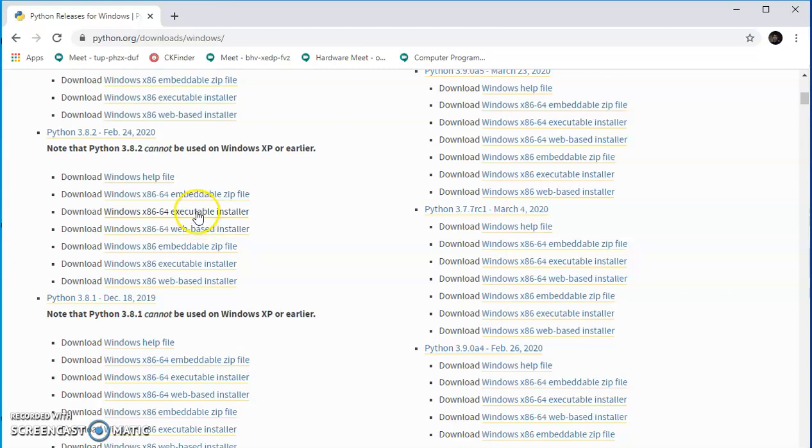So let's try to download executable file and then start installing the Python software, application development software. Okay. So as we are having 64-bit of the operating system, we can go with 64-bit. If you want to have it installed on a 32-bit system, then you can go with x86 version of the Python. Okay, just click here. It will download the file.